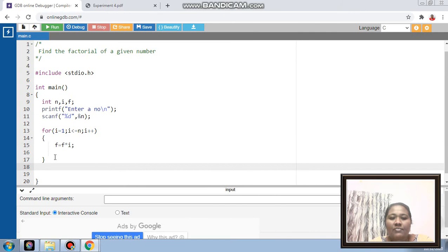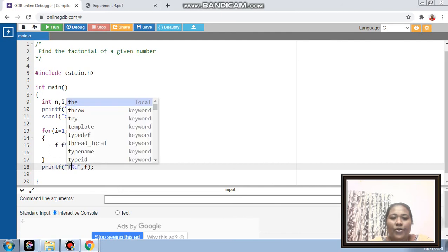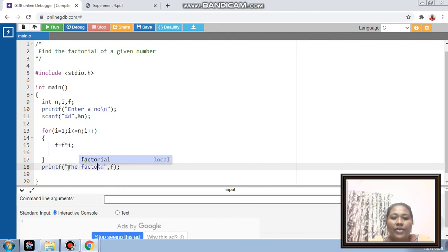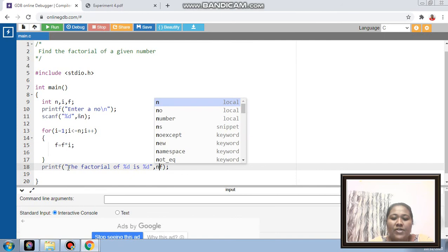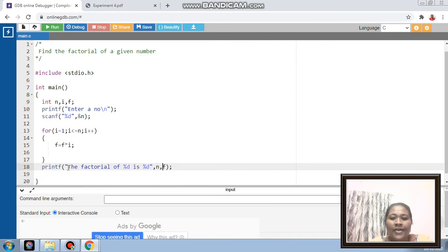So when it comes out of the loop, you can find the value. So just print the variable which contains the final result. Here you print the number whose factorial you want, comma, followed by the calculated factorial. You can also do a little formatting this way.